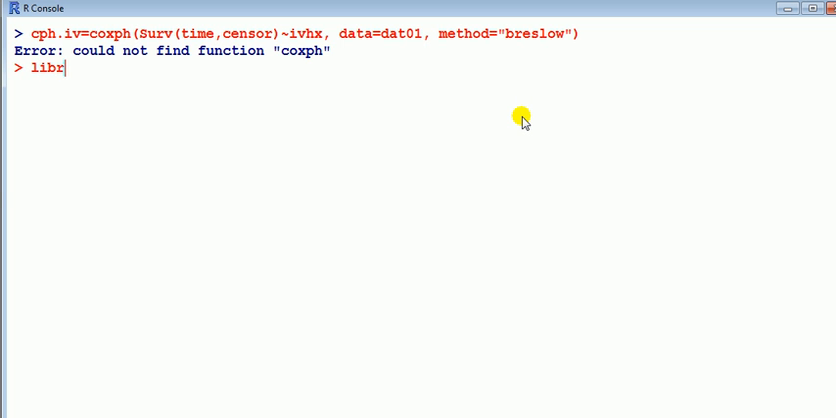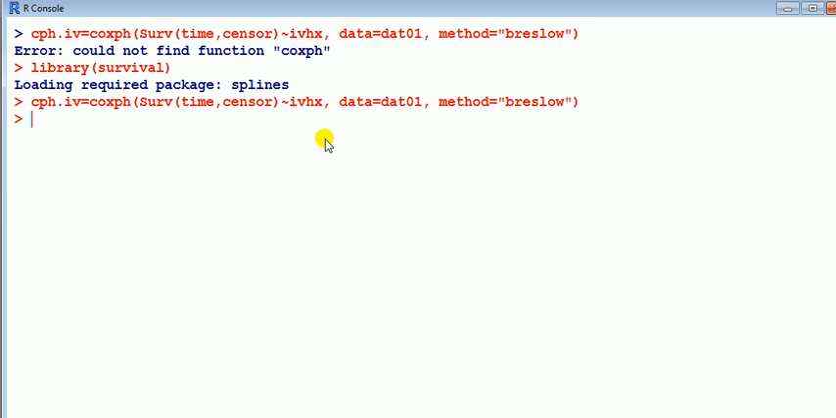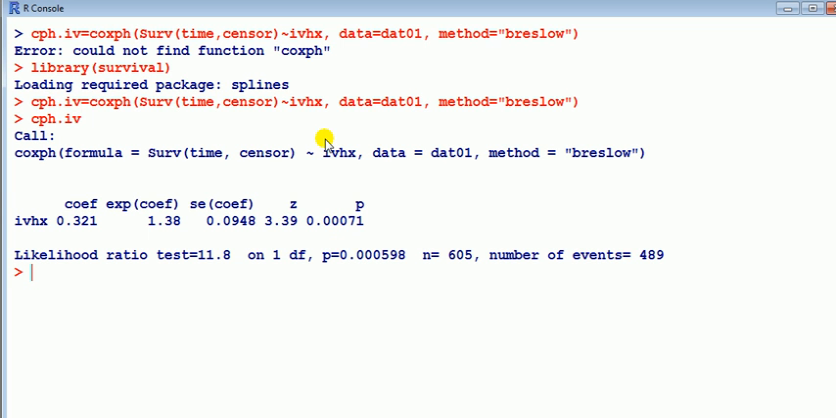I've got an error. I got an error because I did not remember to load the package survival before you do this. Okay, now do it. All right, and now we look at it. IVHX exactly. Alright, so that's the coefficient we've got, and that's the exponential of, or e to the coefficient value. Let's just record those 2. I'm ignoring everything else for now, I'm just recording those 2 values.